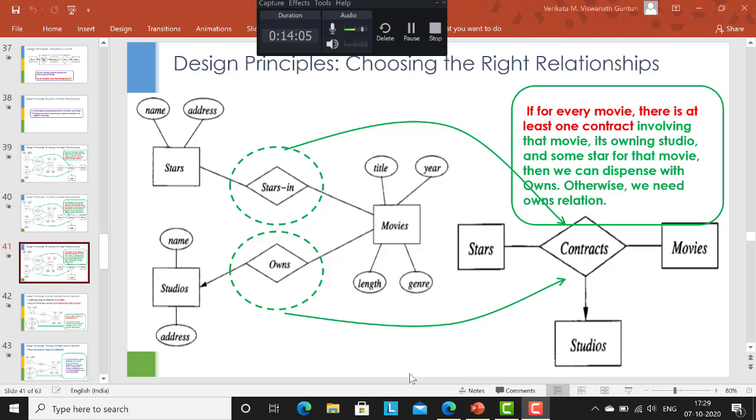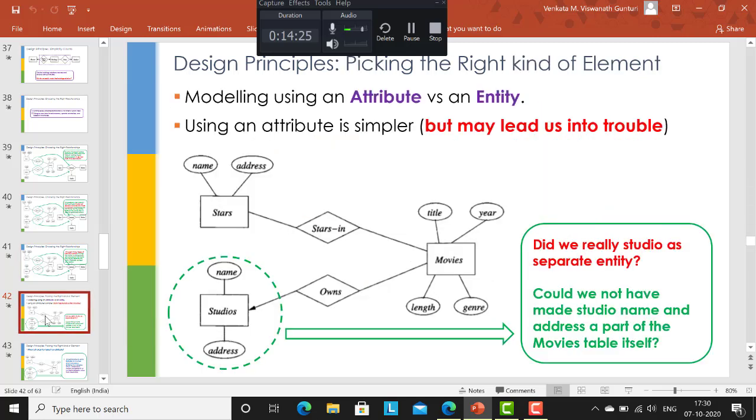So in that special case where the studio already owns the movie, but there is no actor which has been signed up, in that case you need to have this owns relationship. But otherwise, contracts is good enough to connect all these three entities. Okay. Let's see more. In the next three slides, again, they are closely following your textbook.